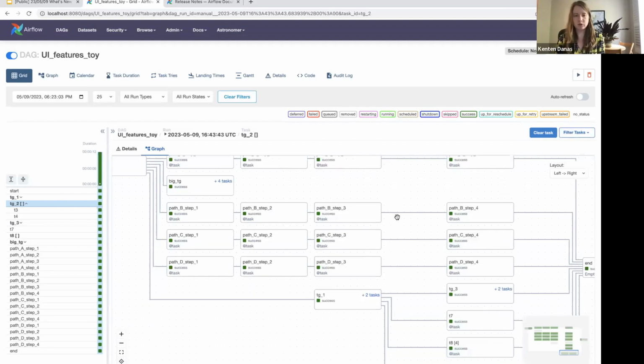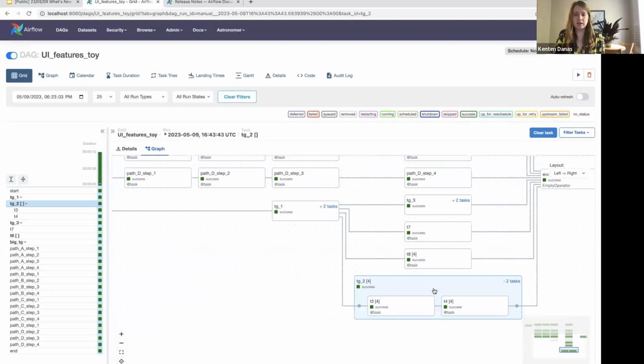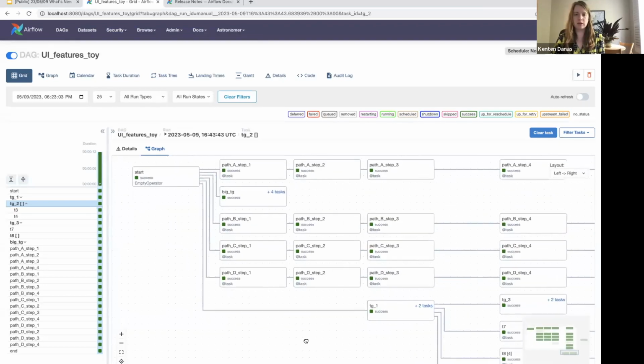Obviously, if you just have a couple of tasks, it's not that hard to view a graph. But if you have something like this, or, you know, we work with people who have thousands of tasks in a single DAG, it's obviously a little bit hard to navigate. This can help a lot just to see where you are and be able to drill down into certain parts of your DAG specifically and see what's going on. So really great usability update there.